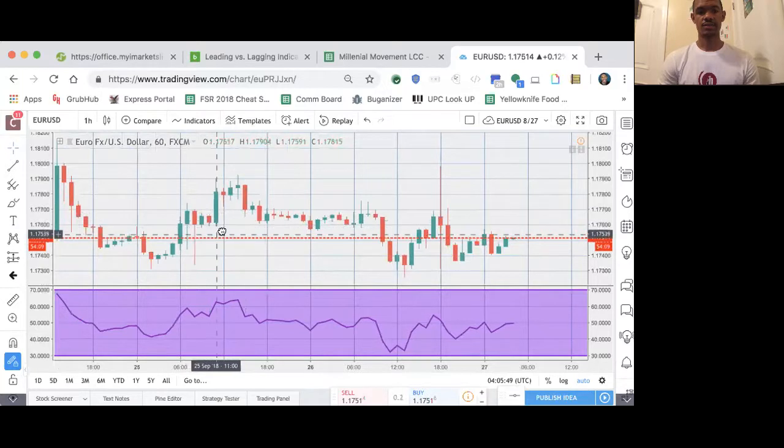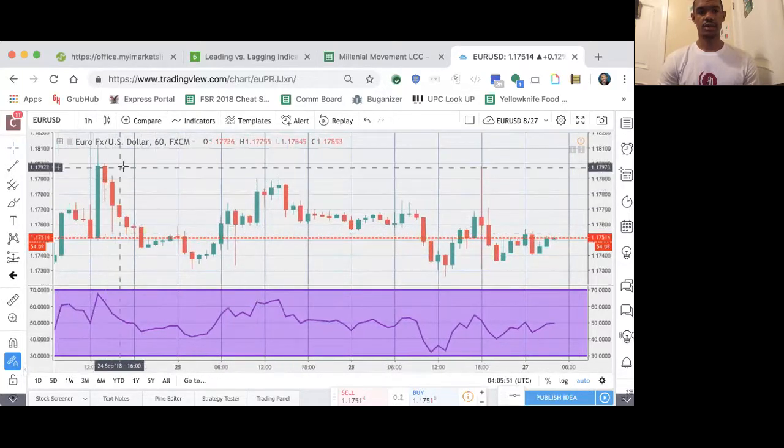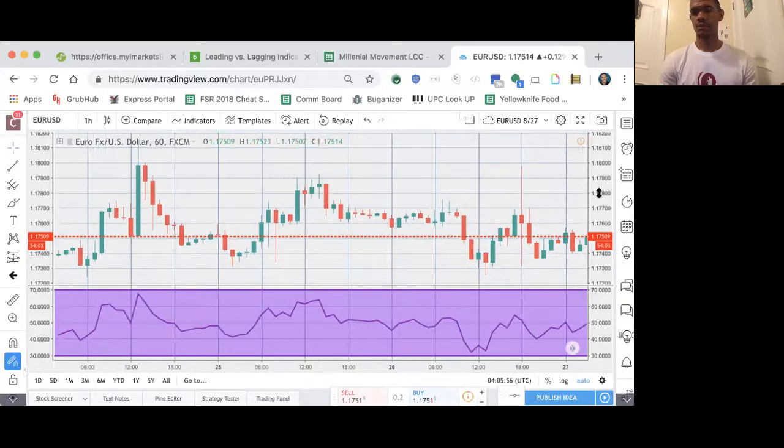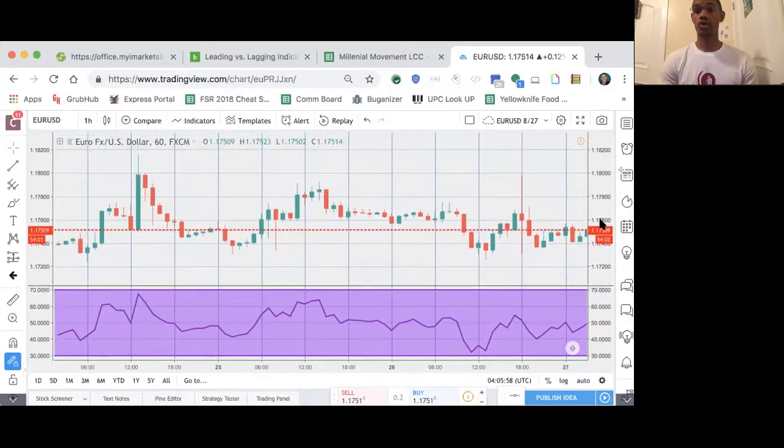So let's move over here. Price went all the way up on this bullish move up. Bullish means bulls, they're going up. Bears mean they're coming down. A good way I like to remember this: bulls have horns, they go up. Bears have claws, they come down.